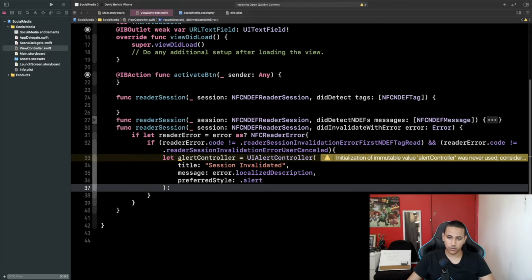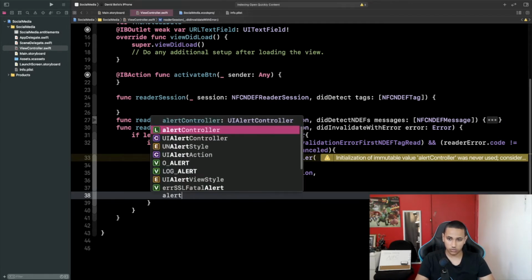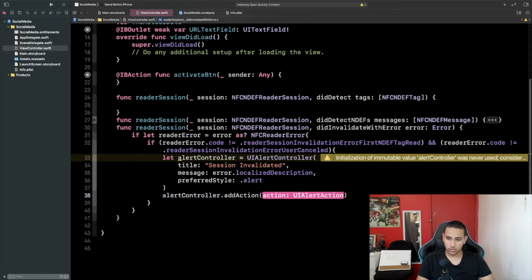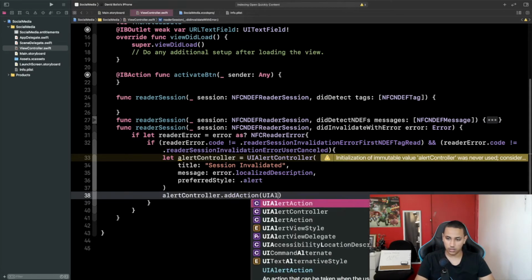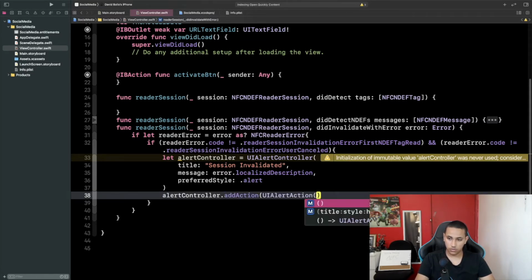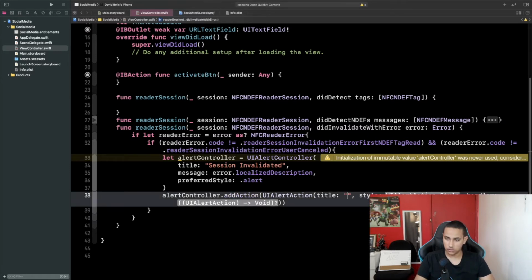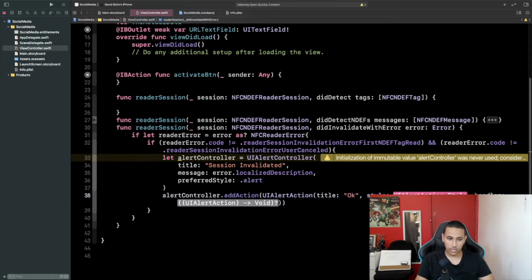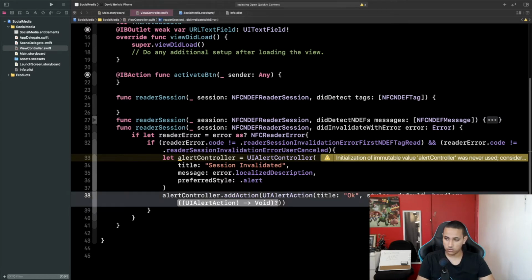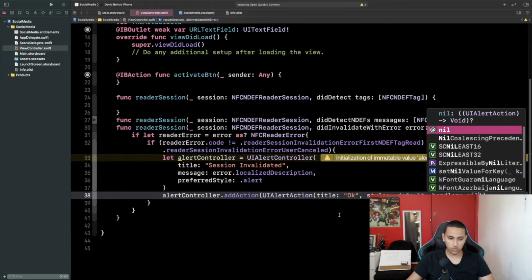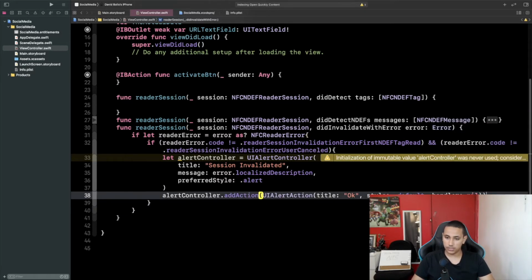So I'm going to go where the bracket over here is, and I will say alertController.addAction. Our action is going to be UIAlertAction, and we're going to have a title. Our title here is going to be "Okay". Our style is going to be default. Our handler is going to be nil. There we go. And finally, we need a dispatch queue.